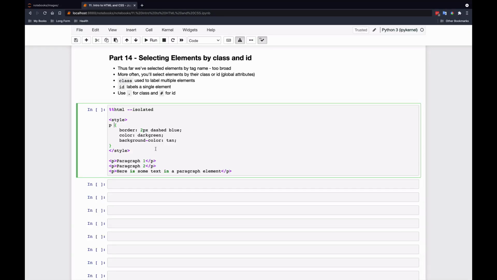Welcome to part 14, selecting elements by class and ID. So thus far, we've selected elements by their tag name, which is typically too broad for a real application. So if you look down below, the tag name here is P. It could be div or h3 or any of the 100 plus HTML tags.